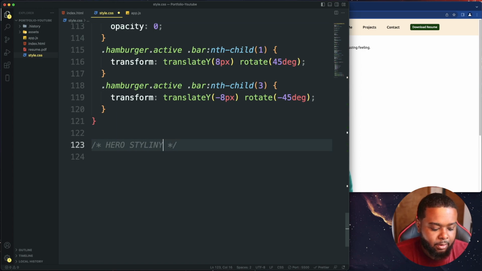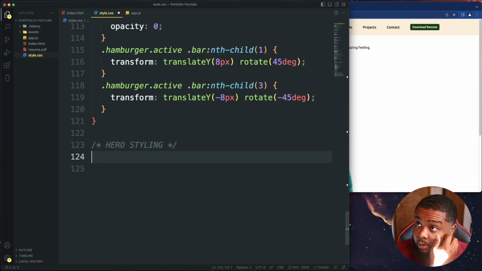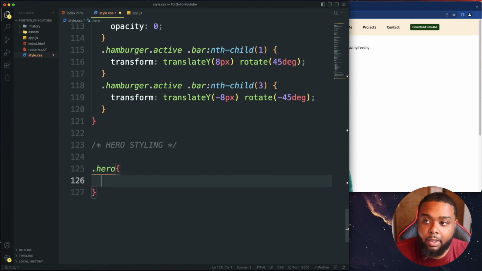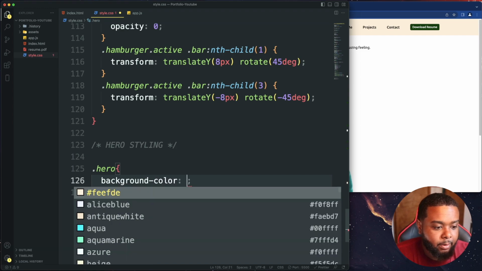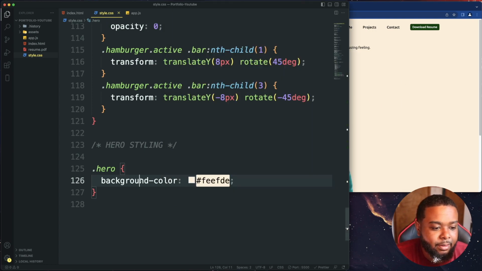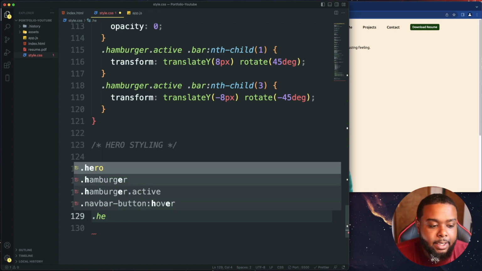All right, hero styling. This is a lot of styles. Okay, so first thing we're gonna do is grab the hero, and we're gonna just change the background color to our cream color, just like that. So now it looks like the nav and the hero section connect. And we're gonna grab our hero container.